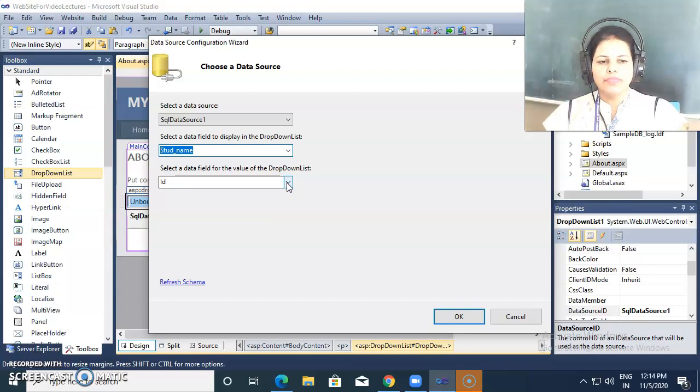Then again the value field. The value will not be displayed; the display field is the one for display purposes, and I am selecting the student name. You can select the primary key for the value field, or you can give the same field for value and display. In this example I am giving the same student name for display, and the value field is also student name. In the next example we will give a different field for the value.